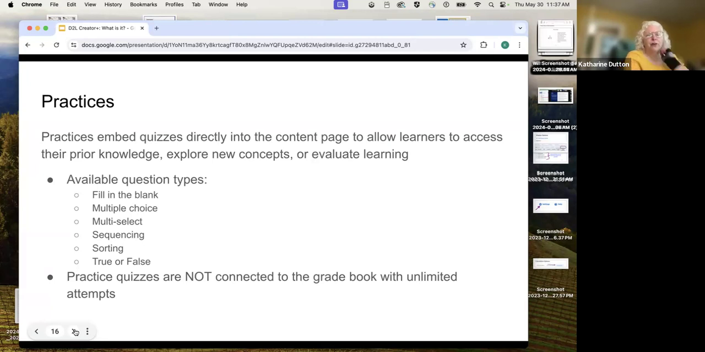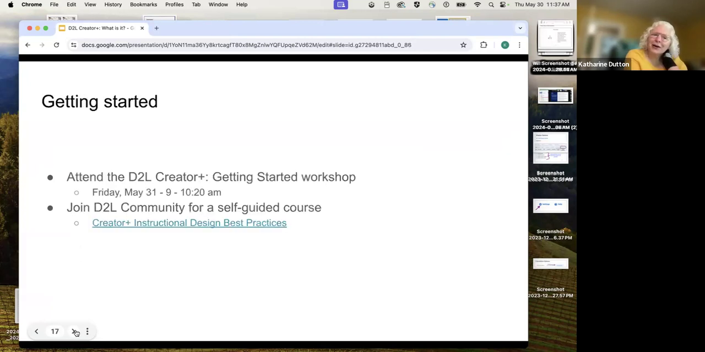So I have actually gone through this very fast. So to get started, we have the workshop tomorrow at 9 to 10:20. And during the workshop, we're really going to work on creating some of these layouts and elements. I think we'll probably focus mostly on the elements and maybe embedding some elements into a layout and creating a practice quiz. And you can just build on these.